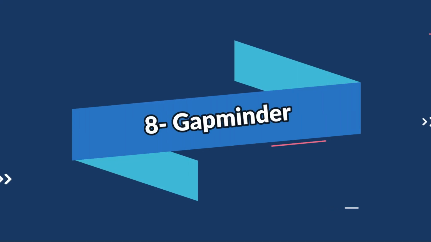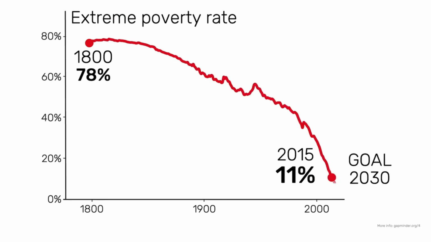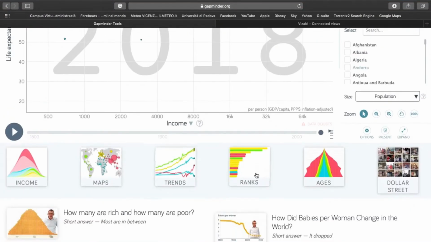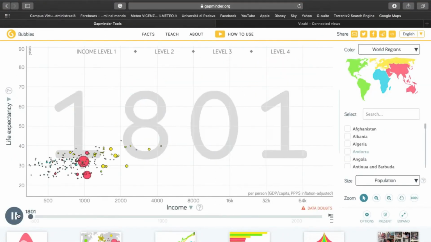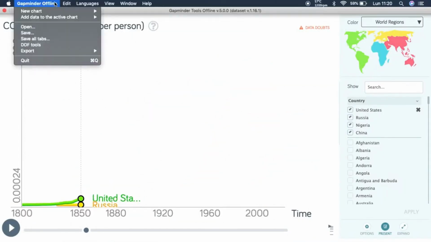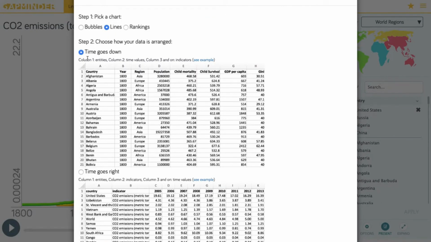Next on number 8, we have Gapminder. Hans Rosling's Gapminder is not just about datasets. It's about telling compelling stories through data. Gapminder combines data from multiple sources into unique, coherent time series, explore datasets related to global development, and dive into the interactive tools that help you visualize trends over time.